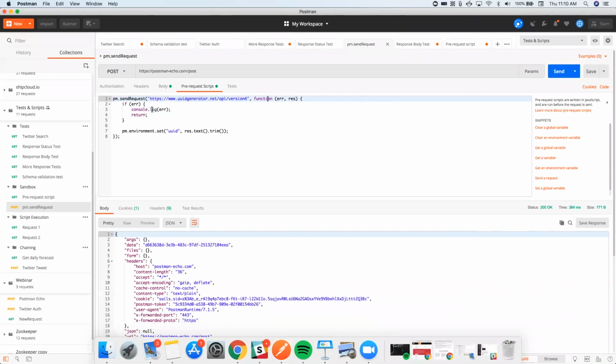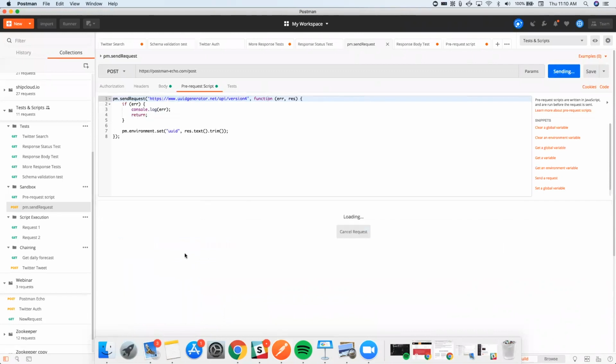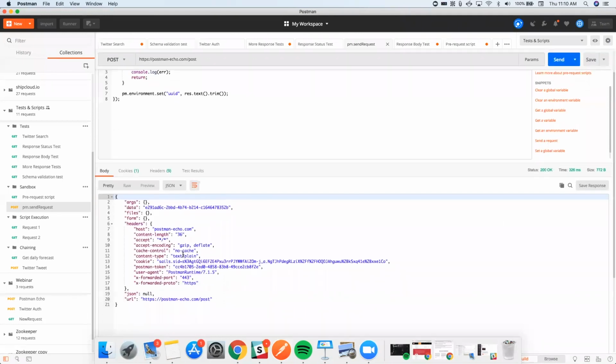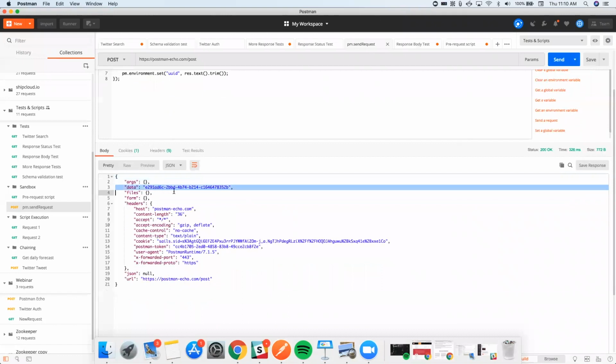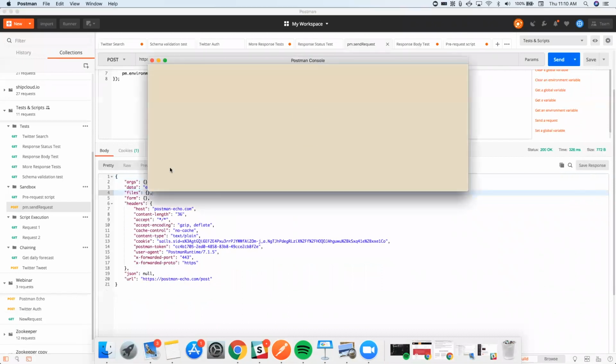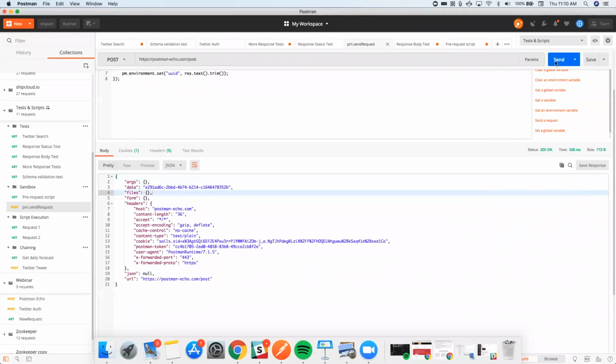So if we have an error, we'll be logging it to the console, and we'll be looking at the console a little bit later to see how we're reporting things. But if we don't, we will be setting this to the environment and using it to send to Postman Echo. So here we see that we did in fact send a unique ID. Let's go ahead and check on what happened within the console.